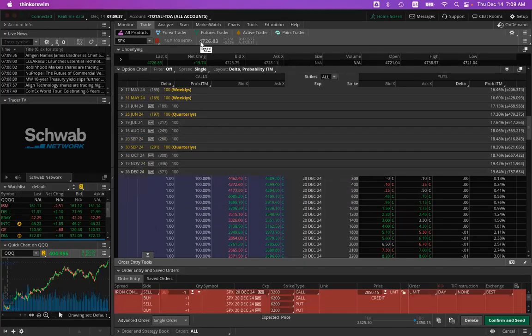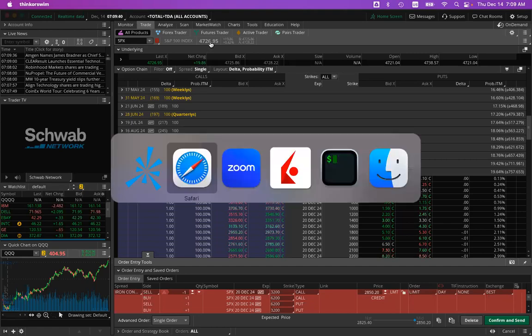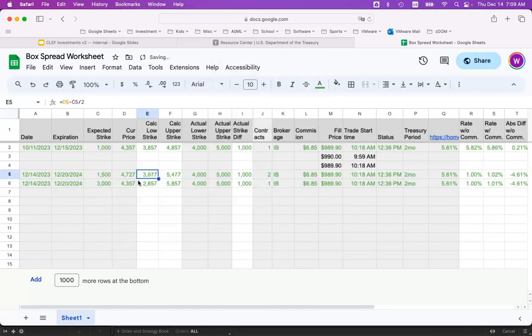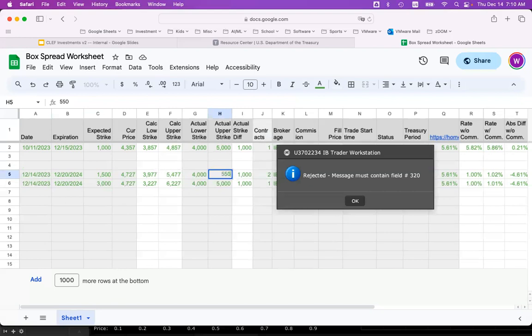Now let's fill in the current price of SPX. Go to Thinkorswim and find out: 4727. The point of using the current price is I want to pick the low strike and upper strike at equal distance from the current price. And then I round up, round down, and pick a whole number, because the whole number's options have better liquidity. So 3977 is close to 4,000. This one is close to 5,500.